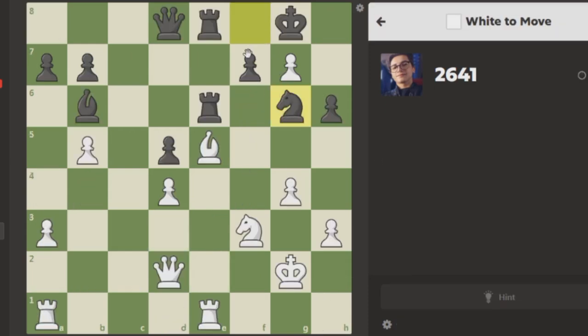He moved here with the knight. Knight to g6, attacking our bishop. He doesn't have any checks here. Because, okay, he does have this check. We take, he takes with the queen. But we have to check.